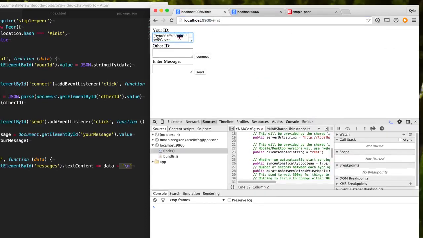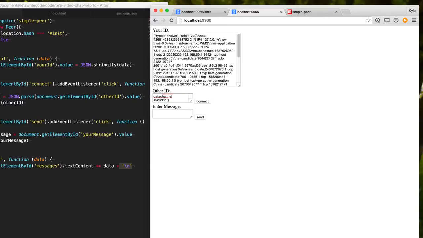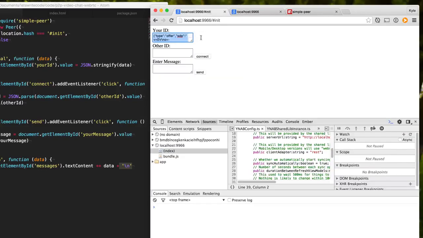And so we have our ID, which we'll just copy and paste over here into the other peer to let the other peer know about us. And then we'll wait for it to figure out its own ID. Okay, now we have its ID that we can copy and paste and let us know about the other peer. And so we can hit connect, and we're connected.